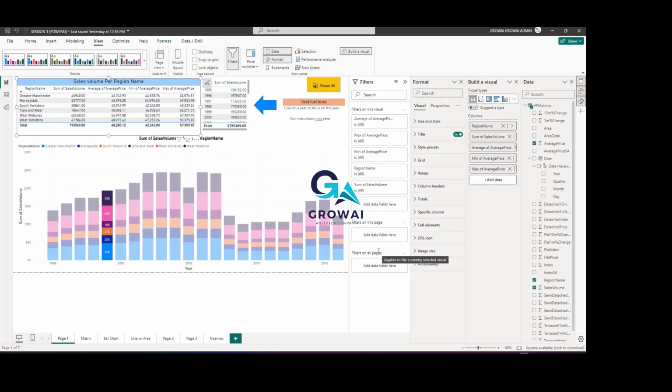So, one minute. Filter on this page applies to the entire page, affecting all visuals on that page. Filter on this visual applies only to the selected visual. This filter only affects that selected visual. The filter on this page affects the entire page. Filter on all pages affects, or filters, the entire report.